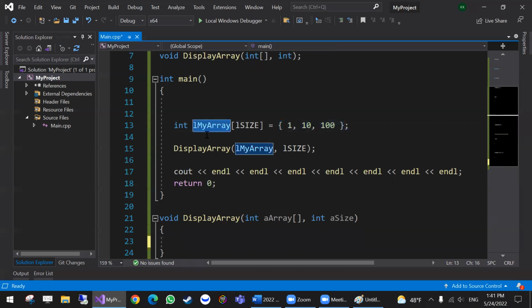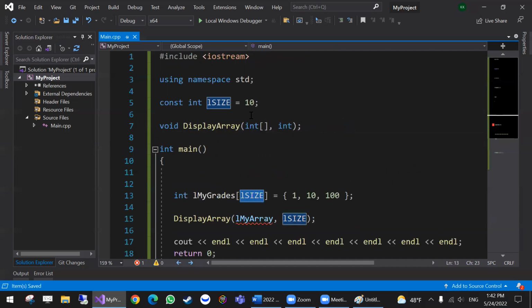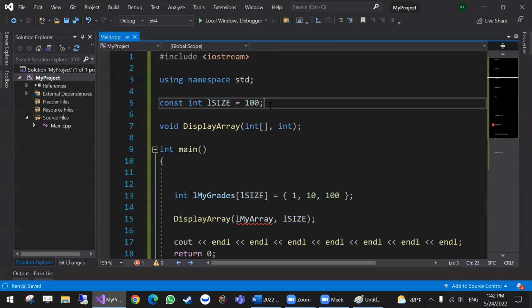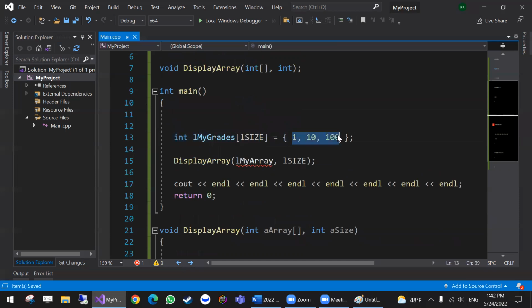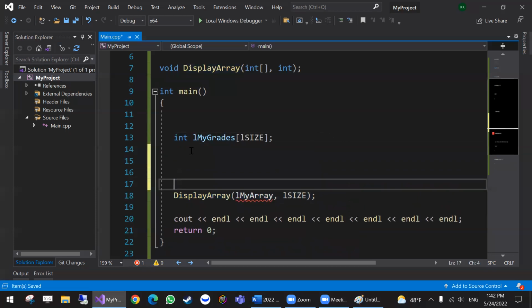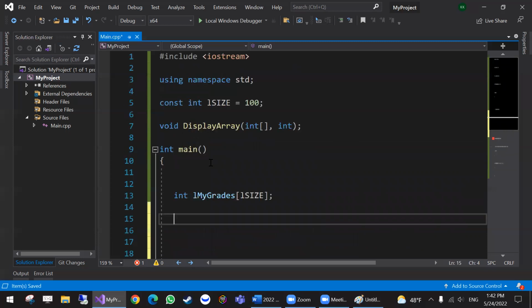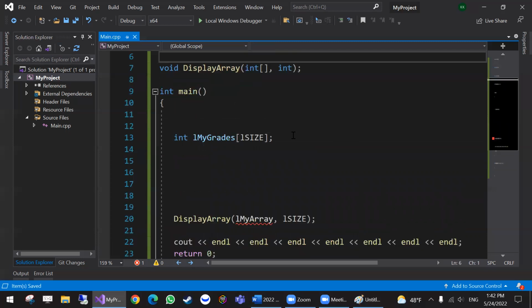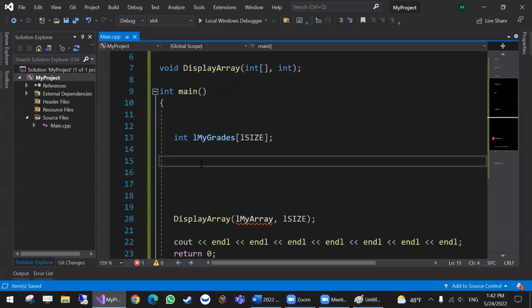For example, let's say these are my grades. My grades have a size of, I don't know, 100. I'm not going to have a class, at least not in the near future, that has more than 100 students. So 100 is enough. Then I declare an array, grades array. Then I'm going to ask the user.